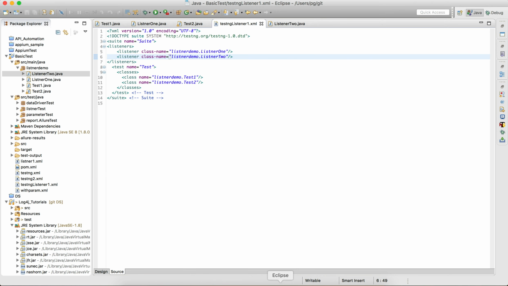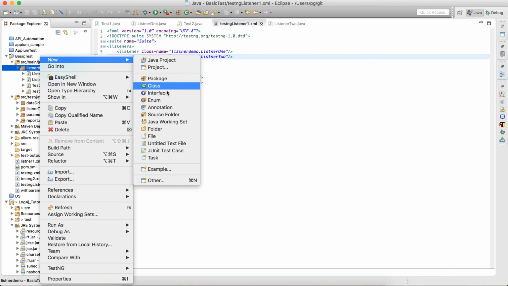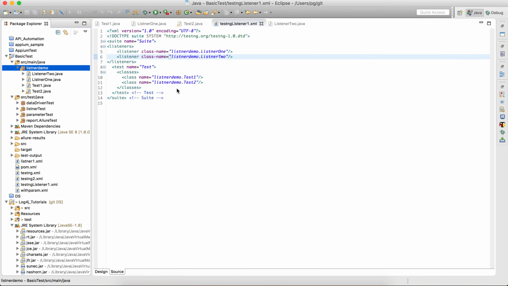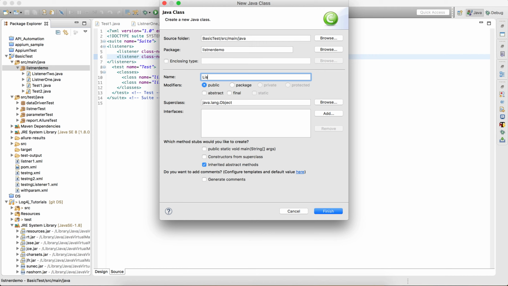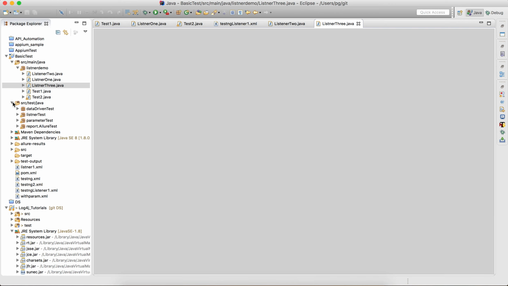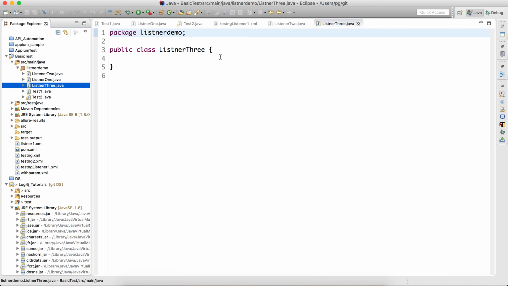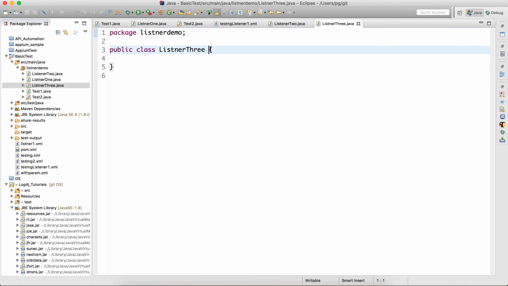Again, it's very simple. I'll create a class called Listener3. These folders are getting created by default. Okay, so Listener3.